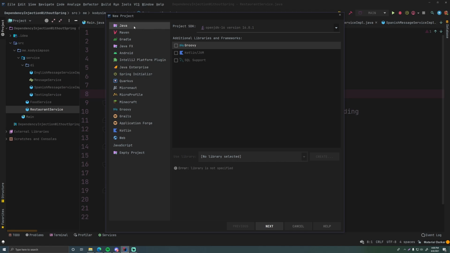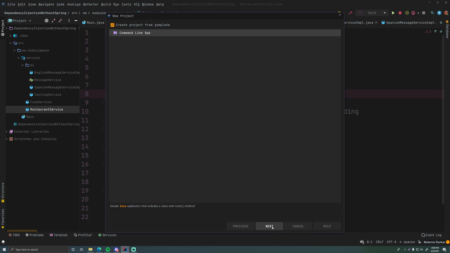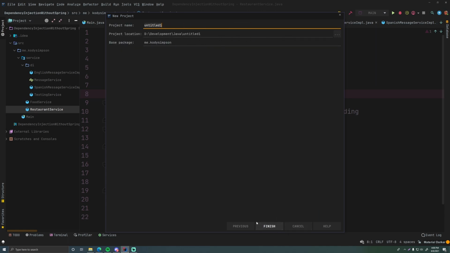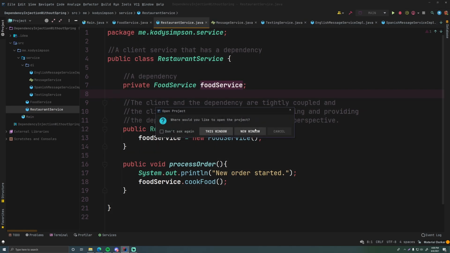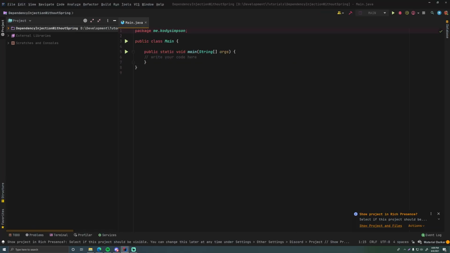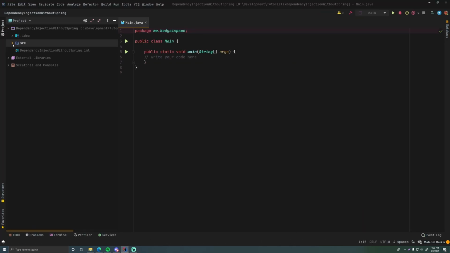And we're going to make a new Java project, not a Spring project, because like I said, we're going to see dependency injection without Spring so that we can see next episode how we can use Spring to make it even better. So Java 16, doesn't really matter the version. And we'll call this dependency injection without Spring. And I'm going to move this to my tutorials folder. There we go. Finish, create, new window. Okie dokie, let's open everything up and get set up here.